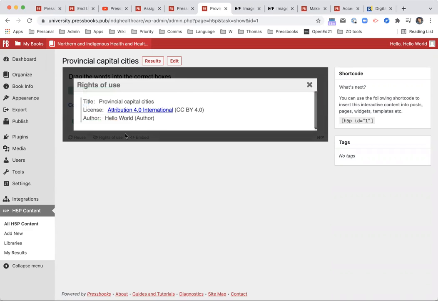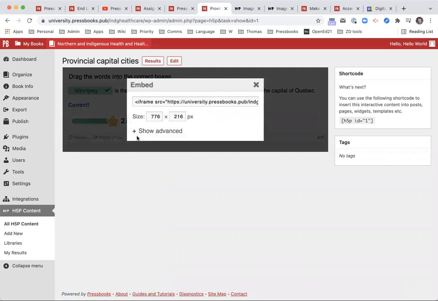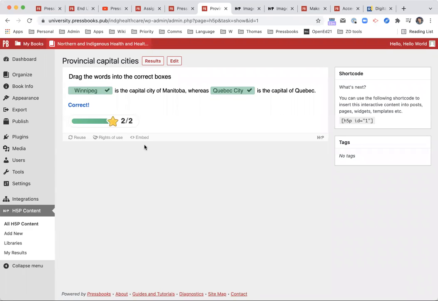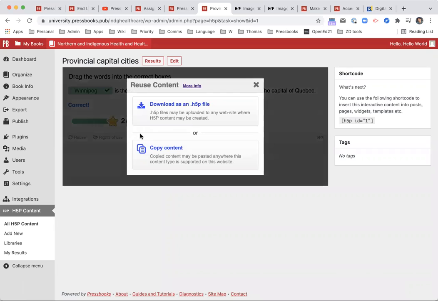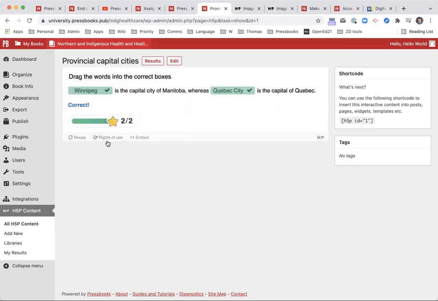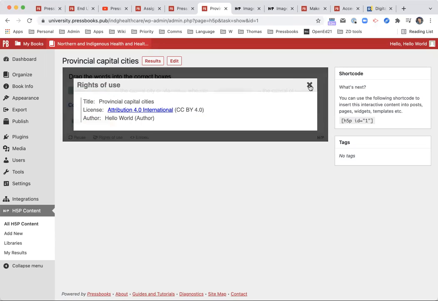And you can see that I gave it a CC BY license. So on here, you can see my rights of use. You can see that someone can embed this activity into their book if they'd like. And there's also a reuse button. And this is dependent on my license. It means that now someone can download this as an H5P file, and someone else at another institution, if they're using H5P, whether it be on Pressbooks or not, they can reuse this content. And they would obviously have to adhere to the license that I give it.